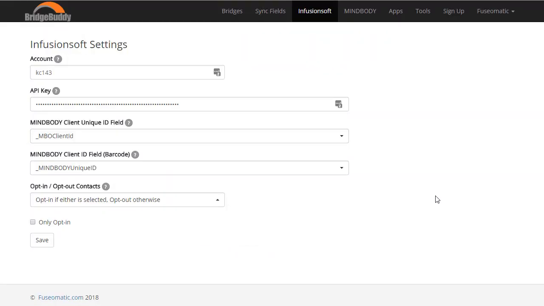I wanted to share with you a new update we have regarding the opt-in settings. This will allow more flexibility between Infusionsoft and MindBody in determining how you handle opt-ins. So this setting is available either under the Infusionsoft tab or the MindBody tab of your BridgeBuddy application.